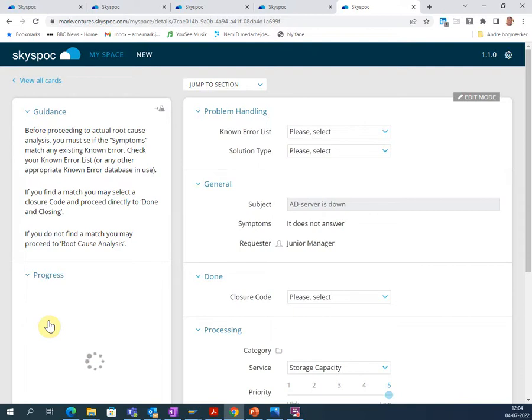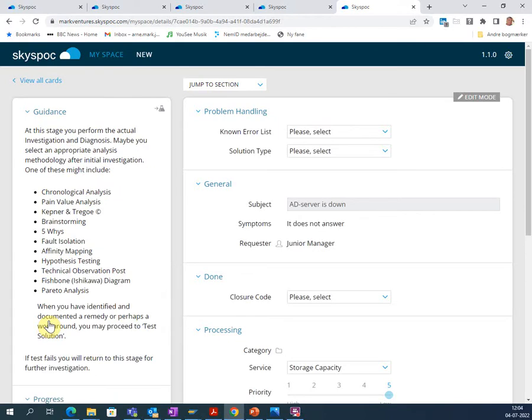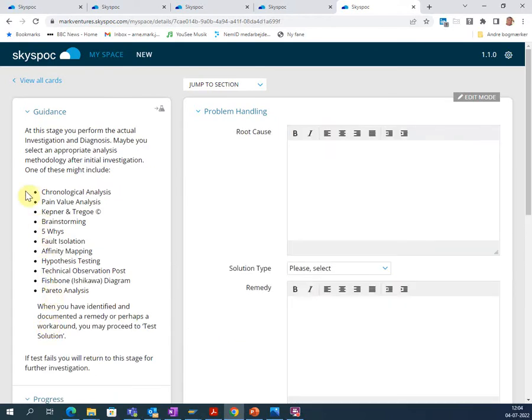And now the real work begins when we are in the stage root cause analysis. As you can see in the left pane, there are some suggestions of how to proceed from here, some techniques we can choose to use to find the underlying cause and a solution. But I will stop my demonstration here. Now you can see how the workflow works on the SkySpoc platform.